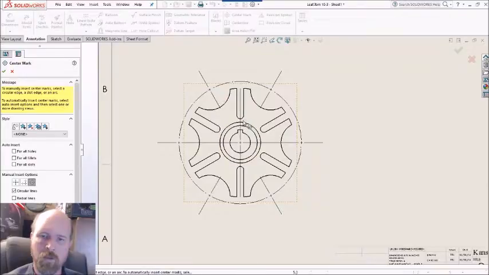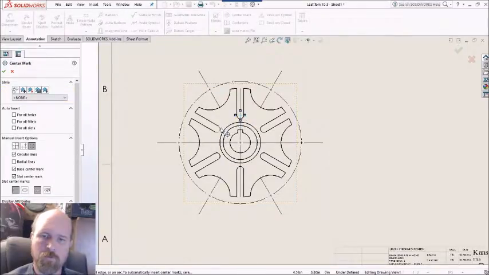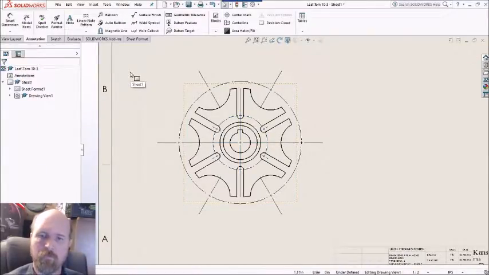And I want to do that again, but for these inner radiuses here. You have to go ahead and click all the way around because it doesn't know how many there are. Then we click OK. And now I believe we have all of the center marks for all the radius features.